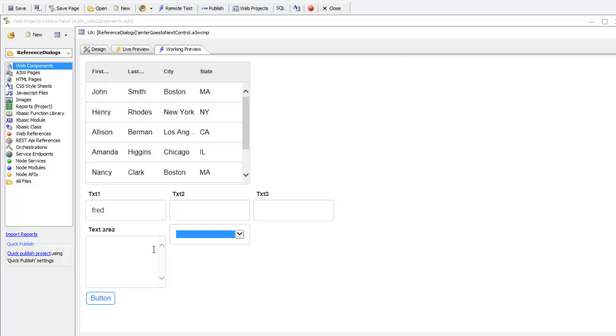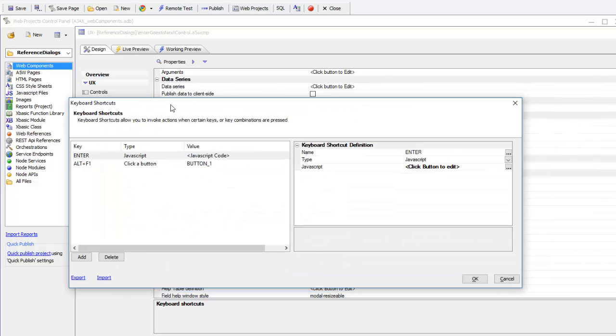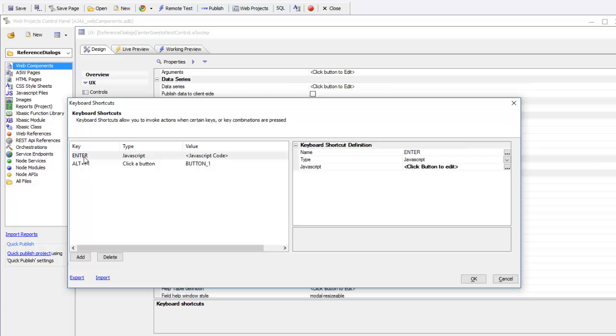So let's go ahead here and see how this behavior was implemented using the keyboard shortcuts. So you can see over here that we've got a keyboard shortcut defined for the Enter key, and we've defined custom JavaScript for this control, for this keyboard shortcut.